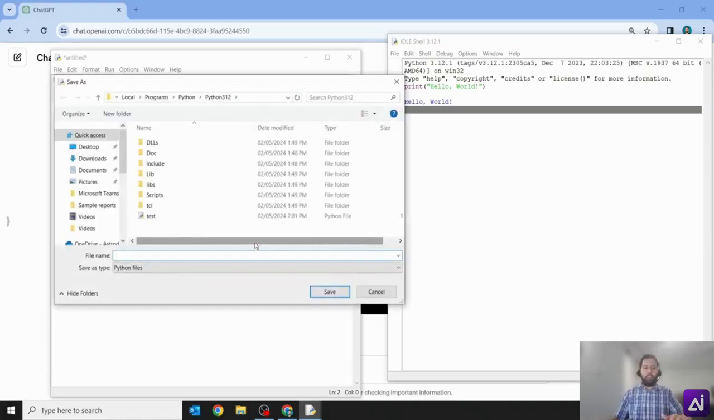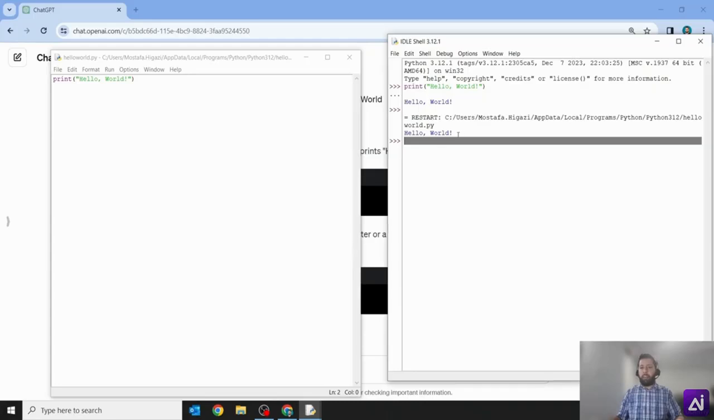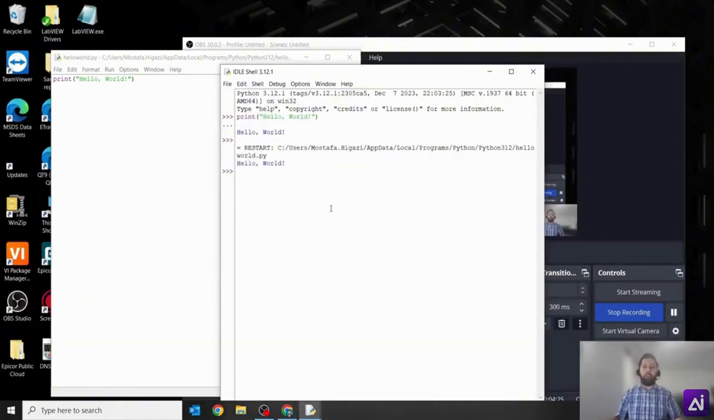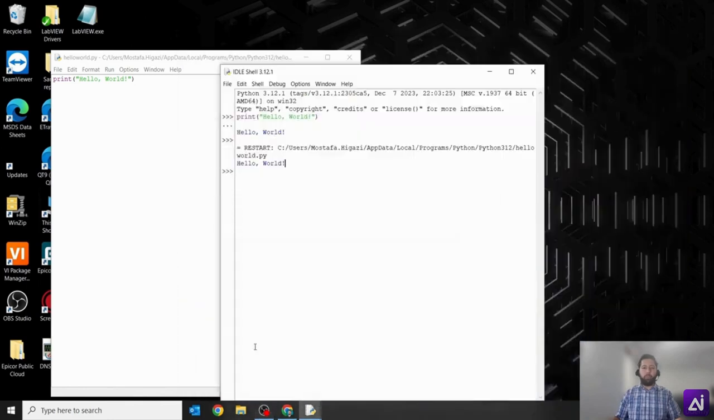Yes, I'm going to save it, and I'm going to just call it hello world as one word, all lowercase. And I'm going to save that, and there it is. So as you can see, it says restart, and it gives you the directory of where the Python script is, and then it executes it, it runs it, and then you're going to see there the same output, hello world. So we can also do this under PyCharm, and let's go ahead and open up PyCharm.